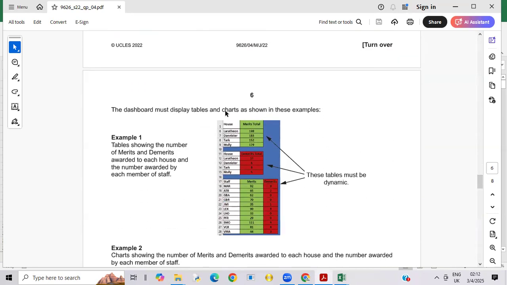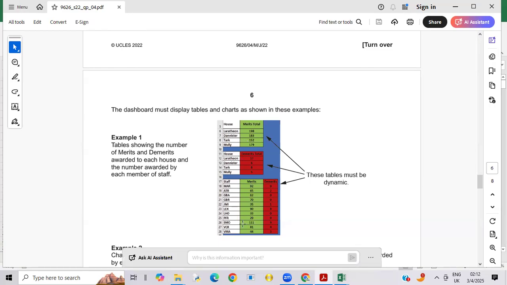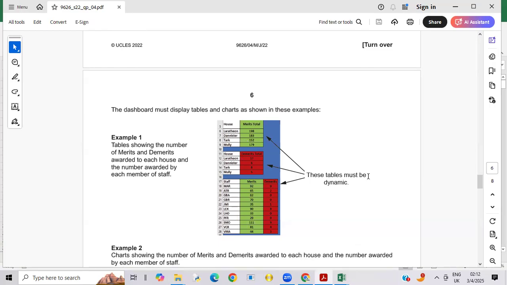The dashboard must display tables and charts as shown in these examples. For example, 1, tables showing the number of merits and demerits awarded to each house and the number awarded by each member of staff. Okay, so these are the 3 tables that we're supposed to create. These tables must be dynamic. Okay, so the best way is to use pivot tables.